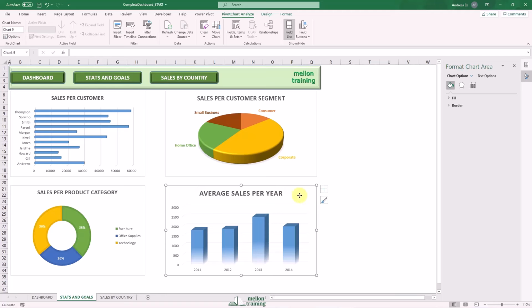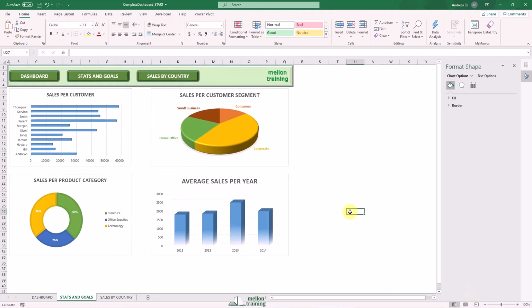From the bottom right corner, zoom out so that you can see all of the worksheet. The charts are ready. Of course, you can resize or move them if you want. Congratulations, you have completed the dashboard.